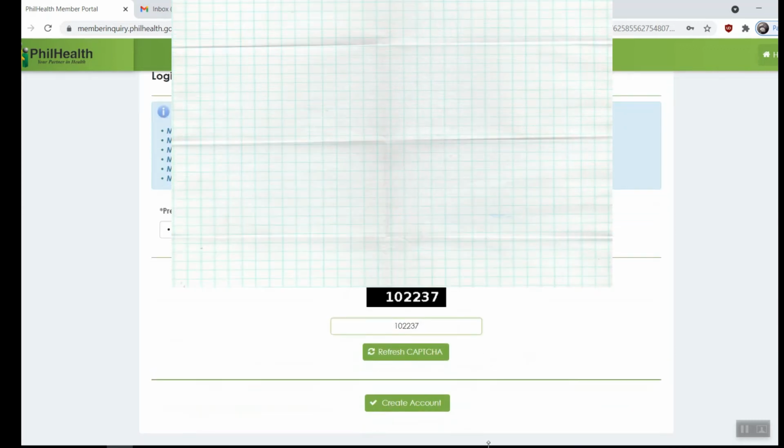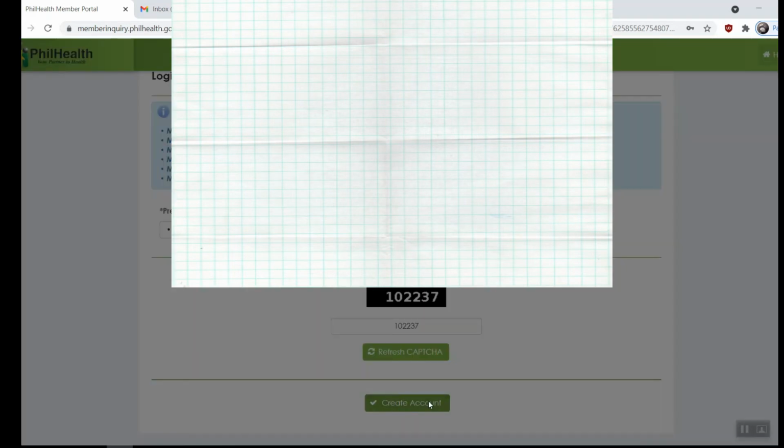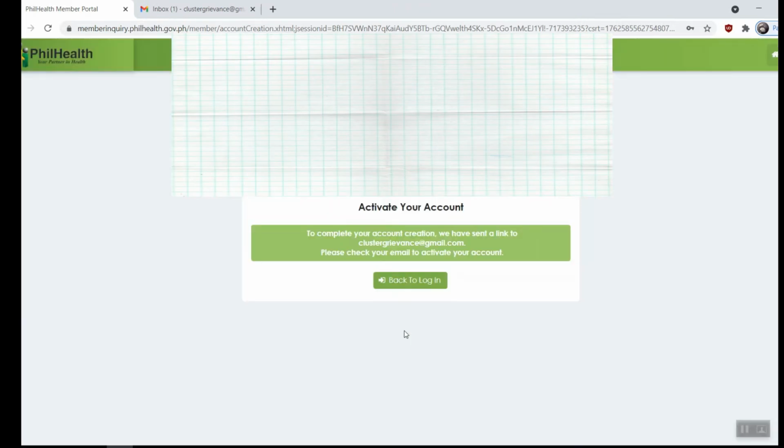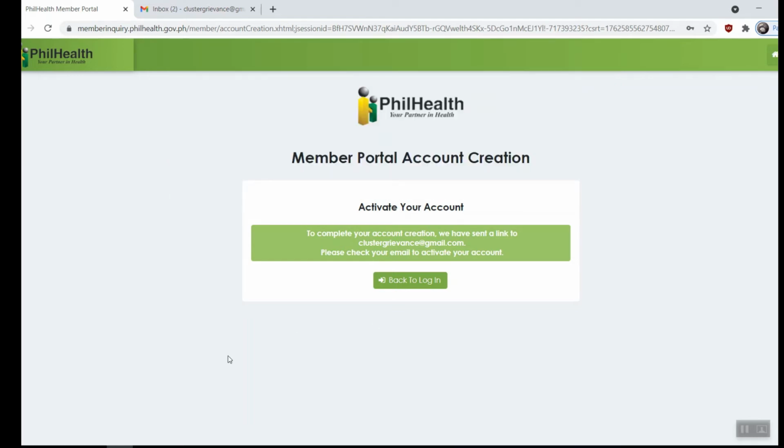Let's try kung tatanggapin po ng system. Click create account. Okay. Hi, salamat. Member portal account creation. Activate your account. To complete your account creation, we have sent a link to... Yun. So, nag-send po sila ng link sa email address na binigay nyo. So, let's check.